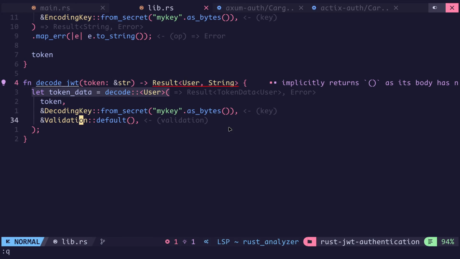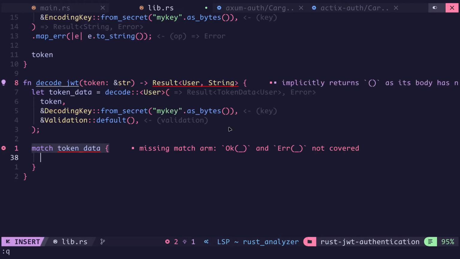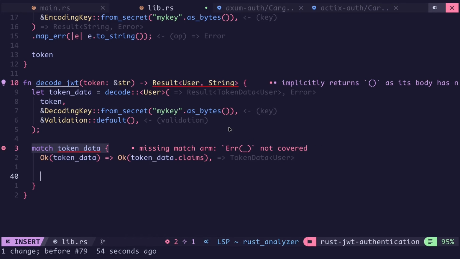We need to extract the user from the token data, and if there is an error, we need to return the error string. So with a match operator, we extract the claims from the token data. This is the field that holds the user struct. For the error, we convert it to string.